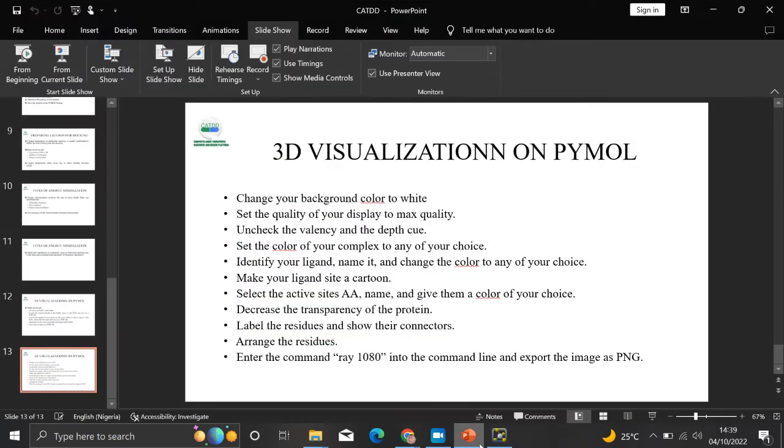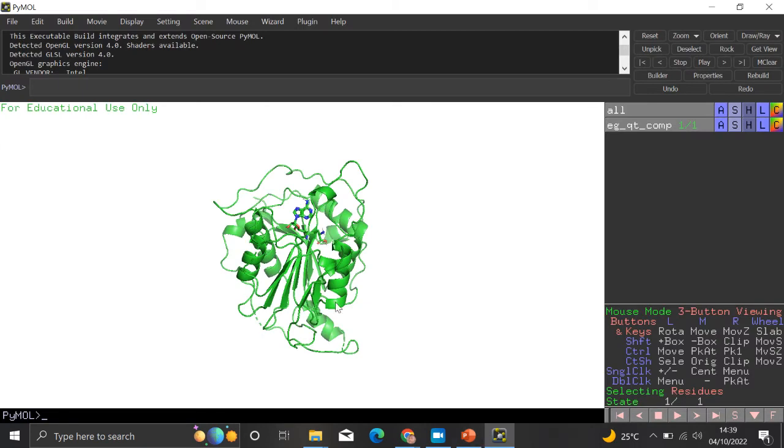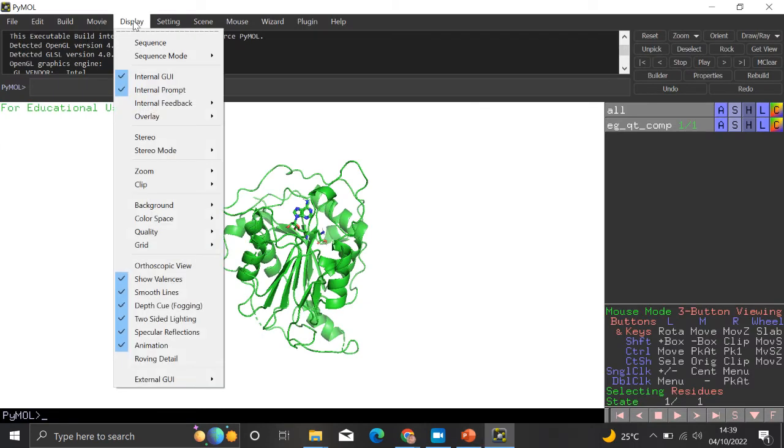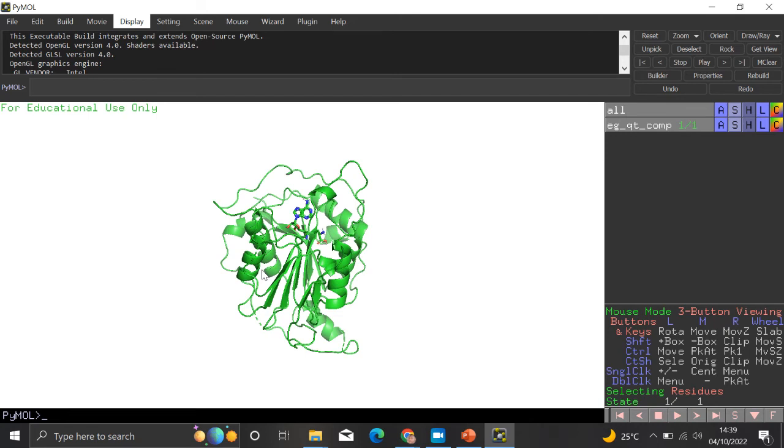So the first step is to set the quality of our display to the maximum quality, then to uncheck the valency and the depth Q. And to set the quality of our display to the maximum quality, we just come to display, then we come to quality and click on maximum quality. It just makes the display better. I'm sure we are all familiar with it when we are watching a YouTube video on 240p, 480p, and so on. So what this also tries to do is to make the quality of the visualization better.